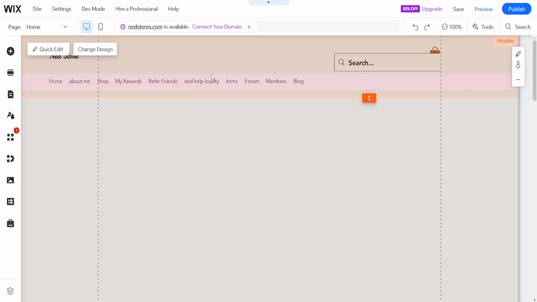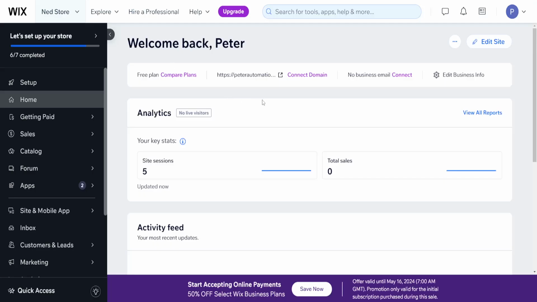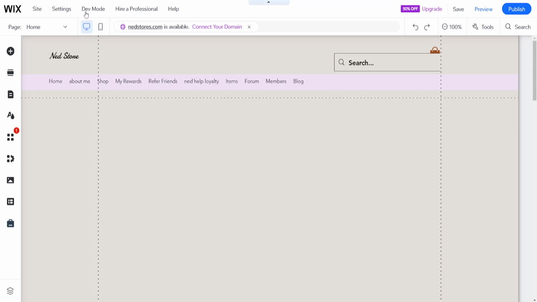How to change Wix Blog fonts. So what we want to do is log in to our Wix account and open up the editor by clicking on Edit Site. Now the editor will load up your website and it's going to be on the home page.